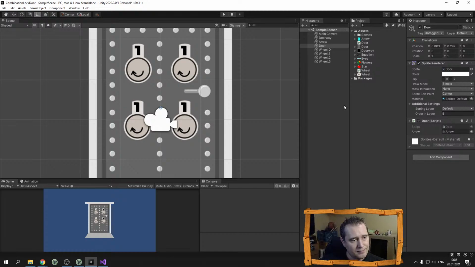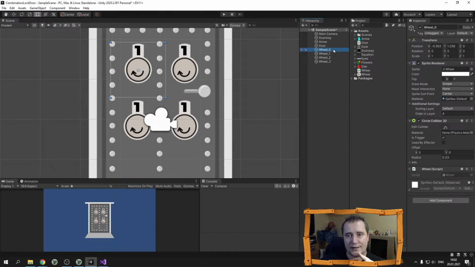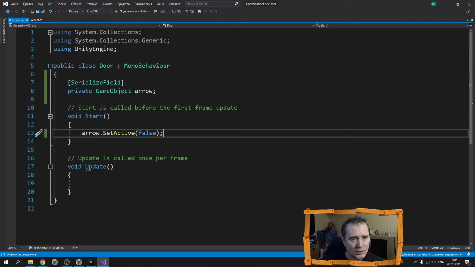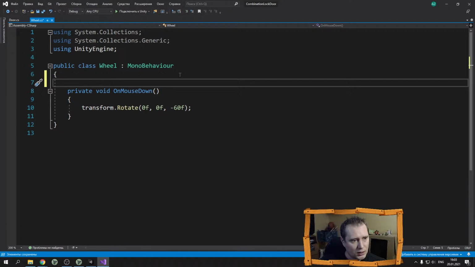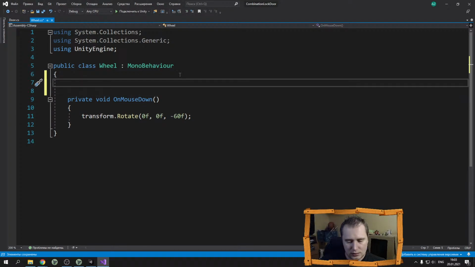The next step will be the following. Each wheel has its number in its name. We will need each number to check at which degree each wheel is rotated at the moment, so we will be able to check if the combination is correct. To get this name, we go to the wheel script and declare a new variable, private string wheel name.